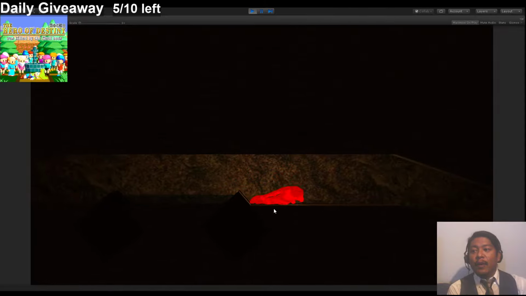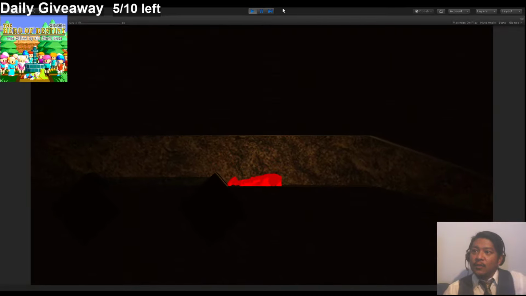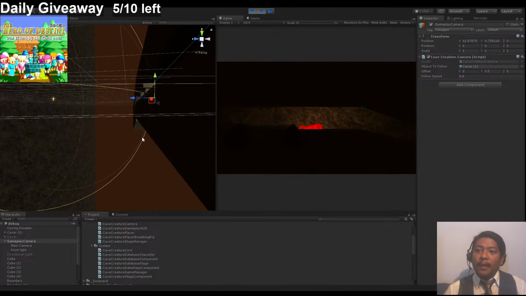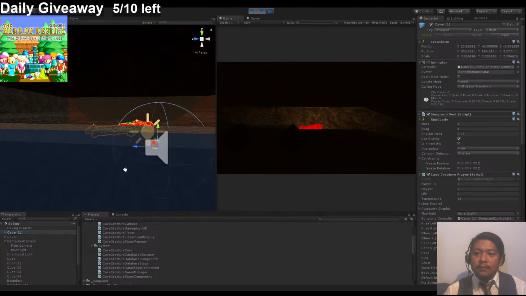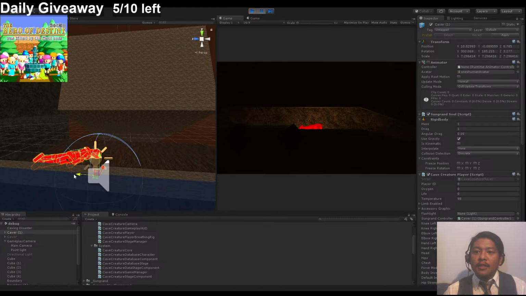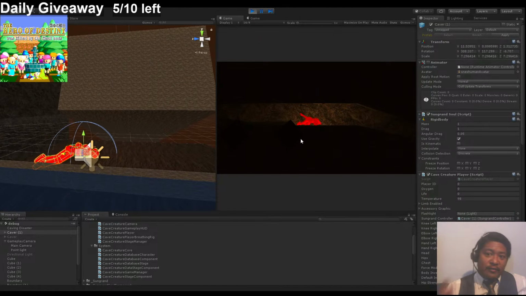Now, no matter where we move the character, let's go ahead and test it as well. If we grab our caver, let's move him to the background a little bit, and you can see that the light has not disappeared. So we have fixed that UO.